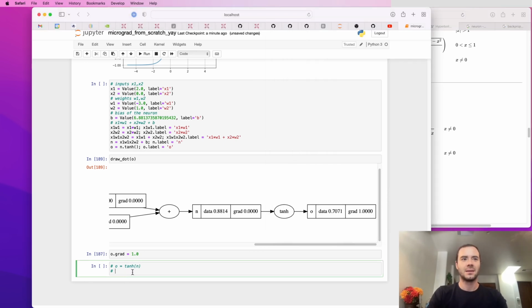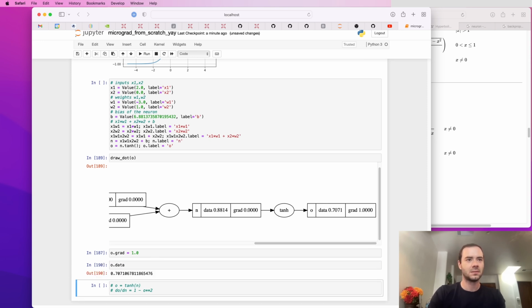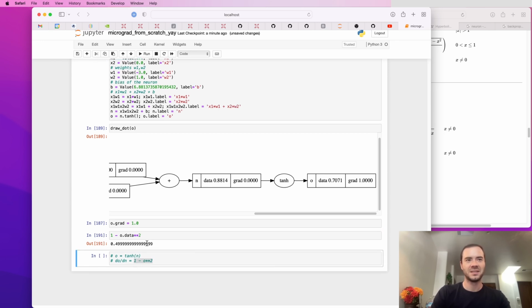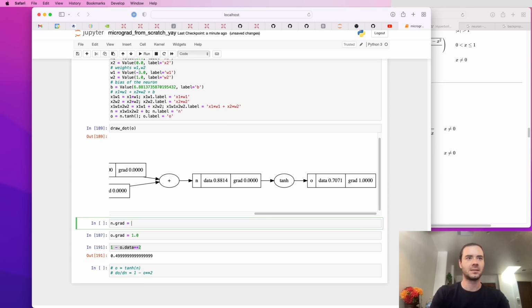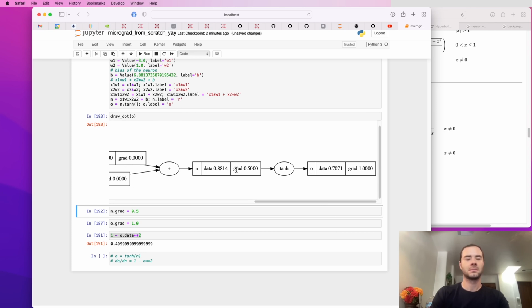So basically what this is saying is that dO by dn is 1 minus tanh of n squared. And we already have tanh of n, it's just O. So it's 1 minus O squared. O is the output here, so the output is this number, O.data. And then what this is saying is that dO by dn is 1 minus this squared. So 1 minus O.data squared is 0.5, conveniently. So the local derivative of this tanh operation here is 0.5, and that would be dO by dn. So we can fill in that n.grad is 0.5. We'll just fill it in. So this is exactly 0.5, 1/2.